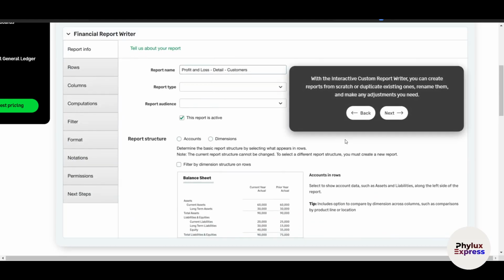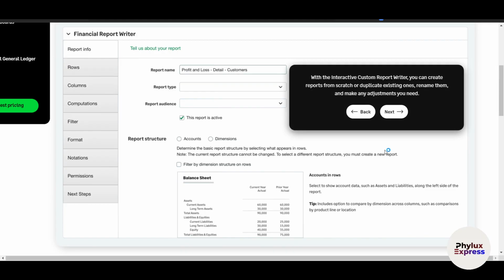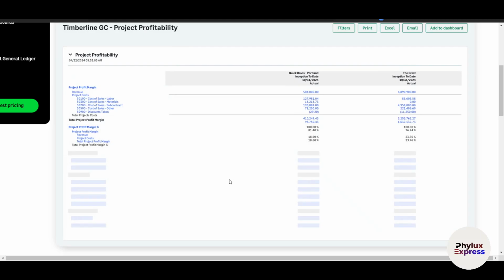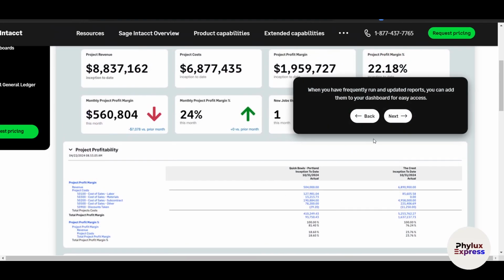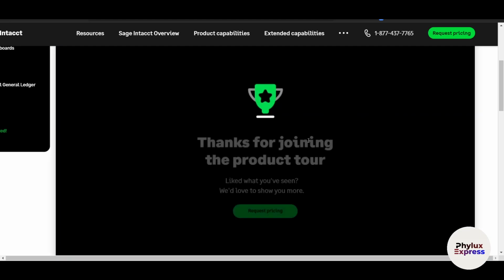And basically, reports are just a way to visualize your data. So with this interactive custom report writer, you can create a report from scratch or duplicate an existing one, rename it, and make any adjustments you need. And then you can just send it to a specific company. Now here you can add any kind of metric to your dashboard, which you frequently update.